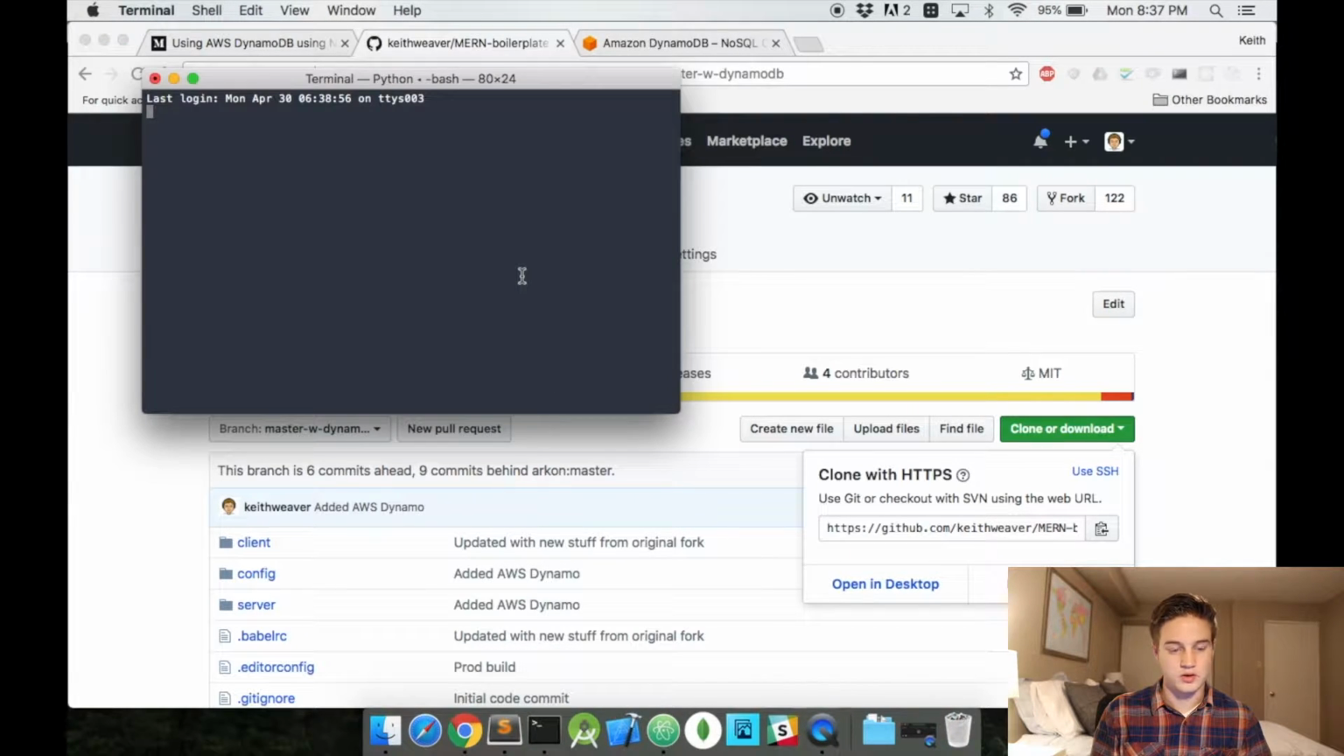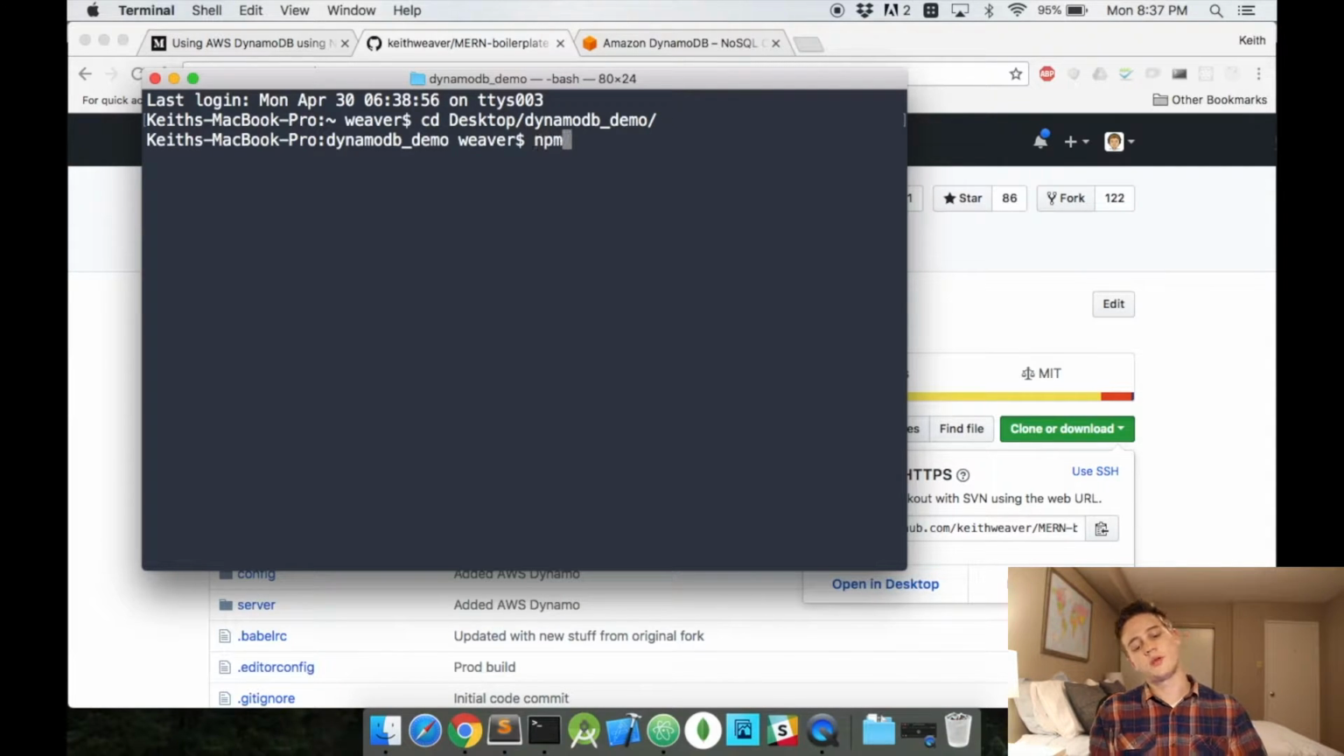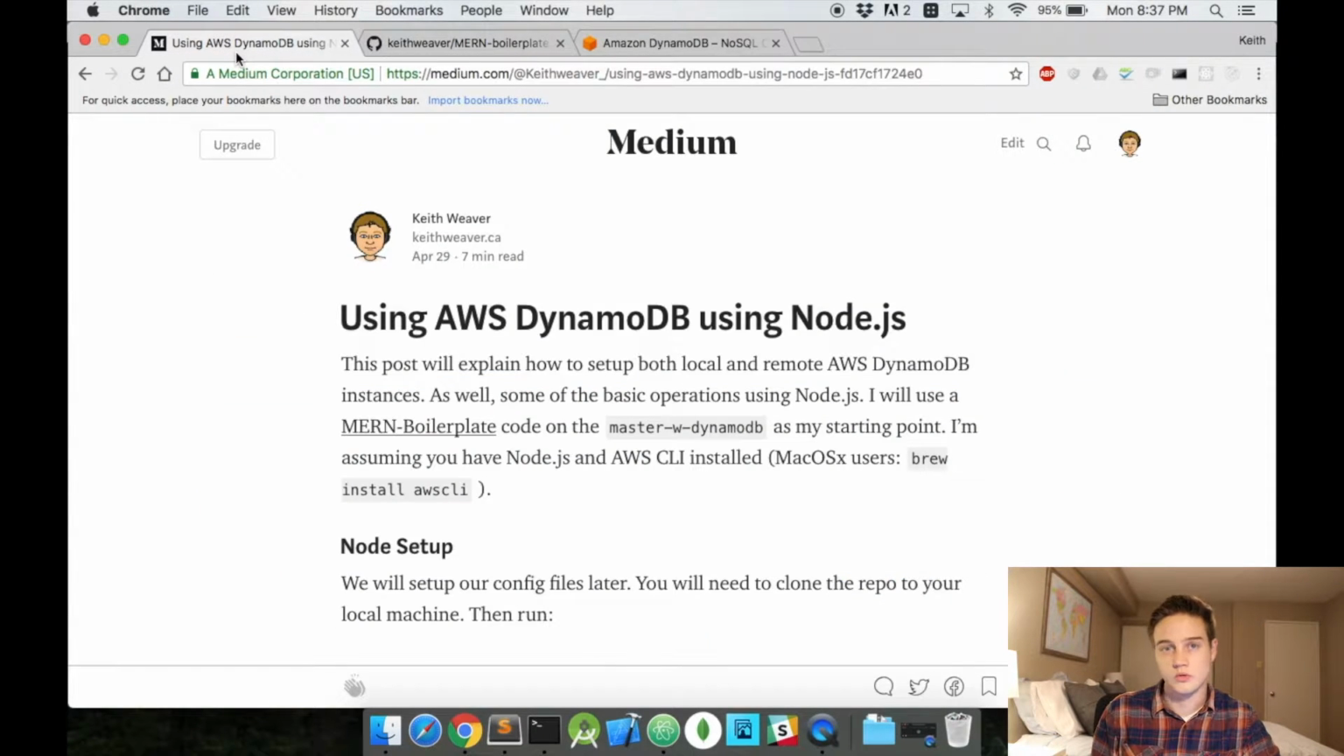The only other step we'll need is to open up our terminal here. Zoom in a little bit. We'll just cd over to our desktop. That's where my project lives, right? DynamoDB demo here. I'm going to do an npm install to begin installing the packages that I need. It's going to take a few minutes, that's why I'm just going to get started.